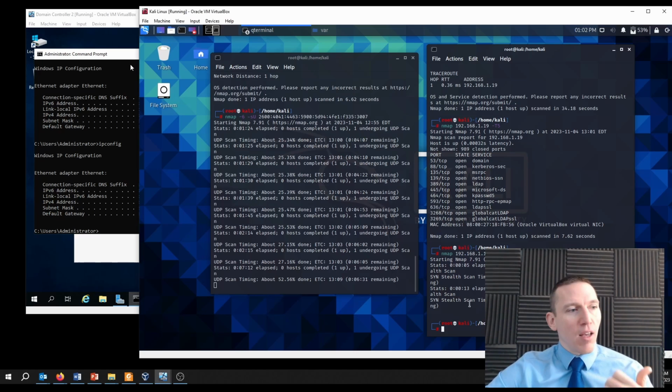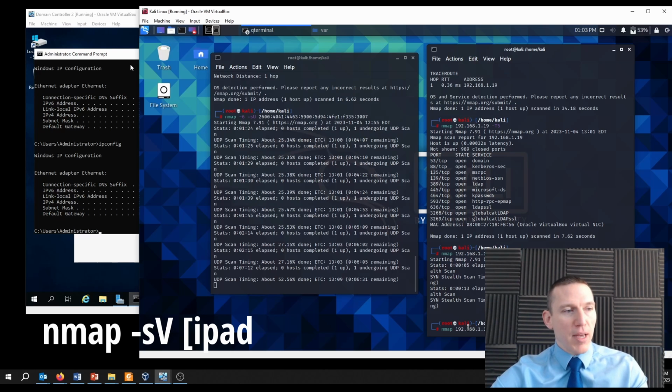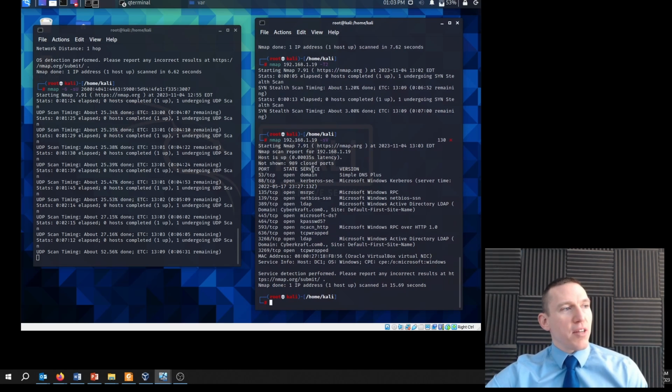Now we could also do a version scan. If you just want to see the version, like we talked about the aggressive scan, you do scan -sV. So here we see port, state, service, and version.